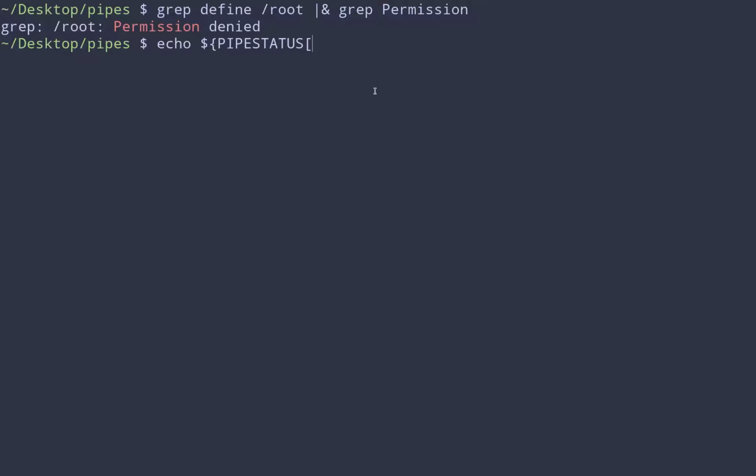So pipe status, and the way to get all the values at once is to use this weird syntax of putting brackets and then an ampersand or @ sign afterward. And if I echo this out, you'll see we get a 2 and a 0. That's because the first command here, grep define root, exited with code 2, which is an error code. The second command, grepping for permission, exited with 0, which is success.